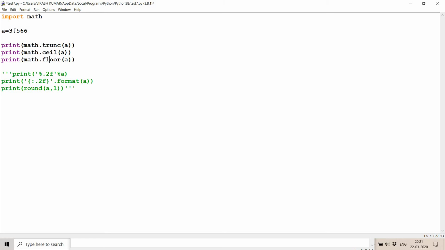In case of floor, we need to find the greatest value which is smaller than this. 3.566 is greater than 3, but if we need to find the greatest number which is smaller than this, then that number should be 3, right? So this ceil will be printing 4 and this floor should be printing 3.